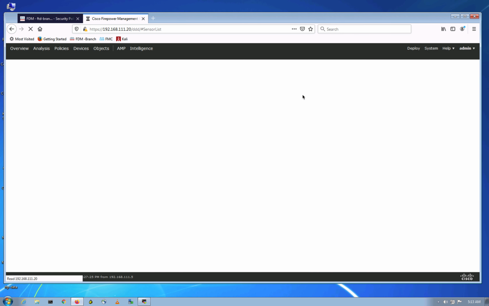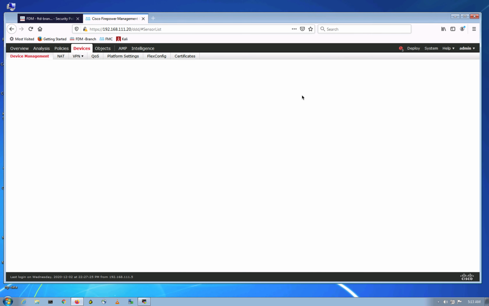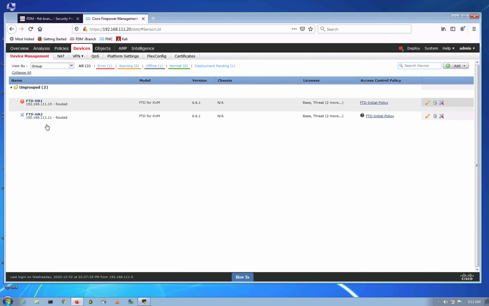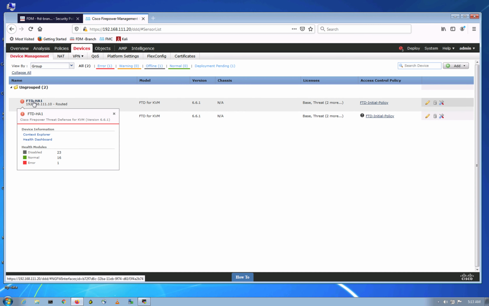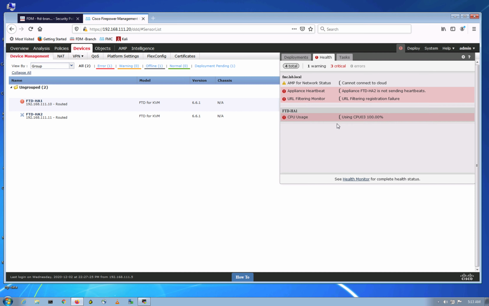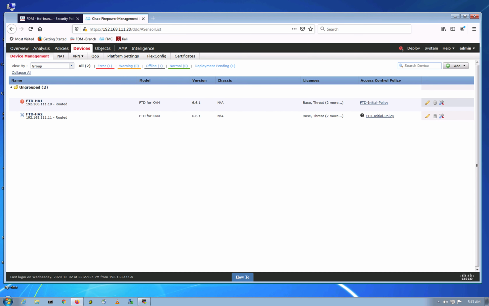I've broken the HA, which I had configured in, I think probably the third or fourth video in the series. I'm no longer using the HA. I've turned off the FTD2 and I just have FTD1 running right now. Seems to me there are a couple of errors. Okay, CPU usage, that's fine. Application heartbeat is not sending. Alright, that should be good. Cool, not an issue. Anyway, so let's go with the site to site VPN.